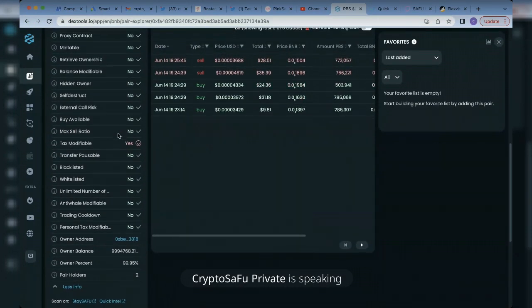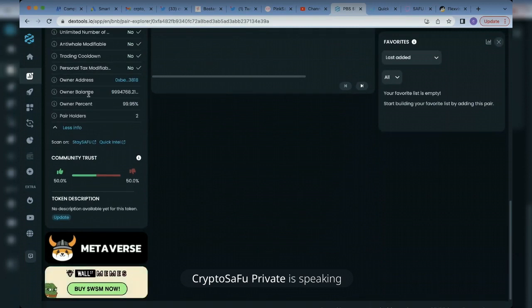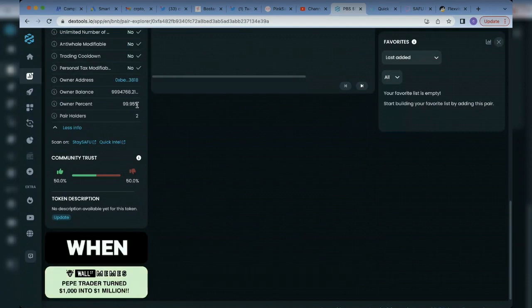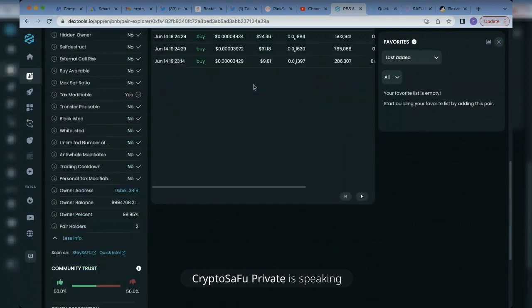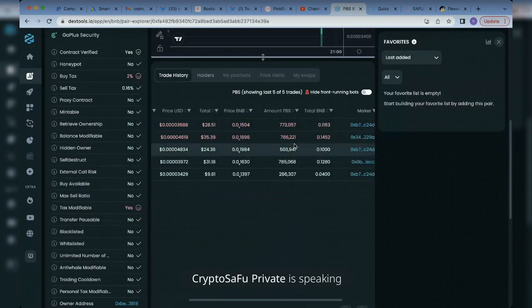Yeah, this is another thing you need to check out first. So now the owner of this token is owning 99.95% of the token, which gives him the opportunity to sell off on everybody buying the token. So let's see the trade.